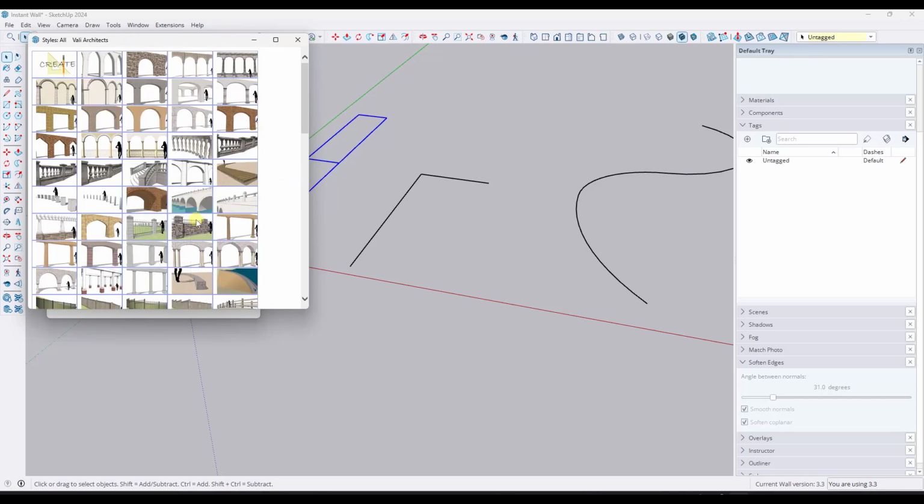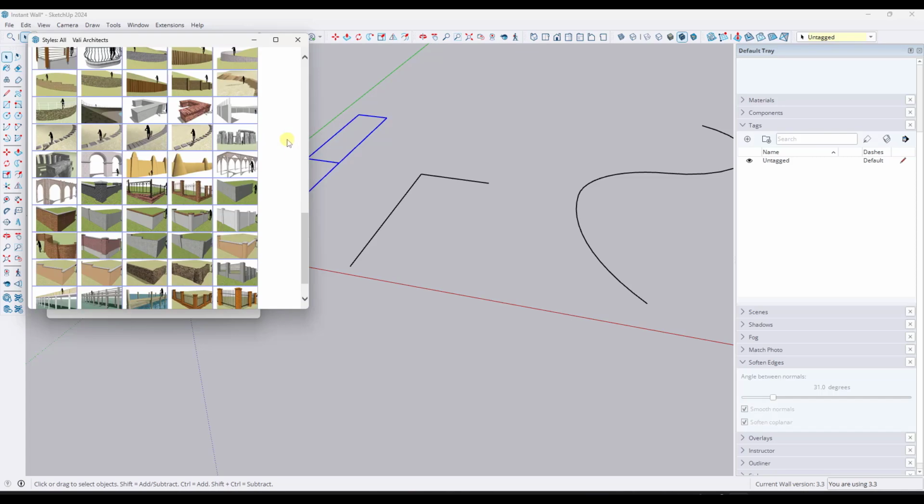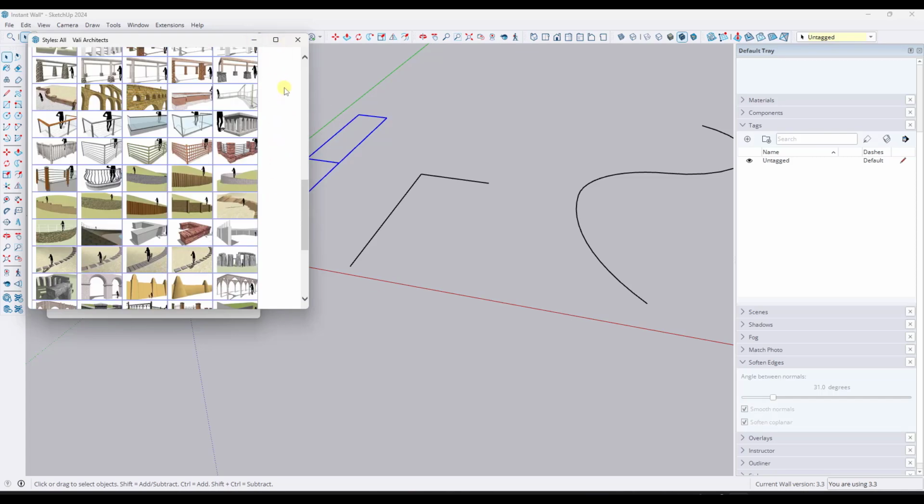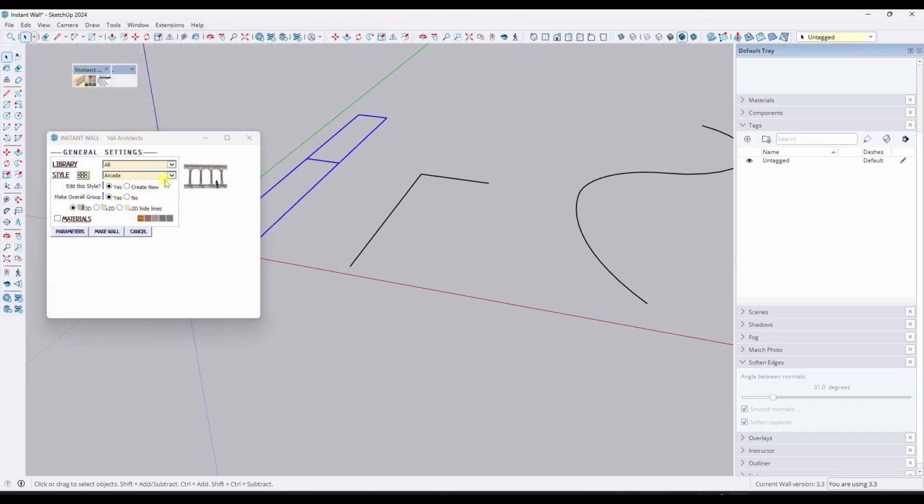But let's say, for example, we wanted to add a wall here, and I don't care which one we pick. Let's go ahead and pick one of these crazy ones. Actually, let's pick this arcade wall right here. So what I'm going to do is I'm going to pick that, and then I'm going to close this window, and notice how arcade has popped up in here. There are options down here for editing parameters of the wall, which we're going to worry about later.